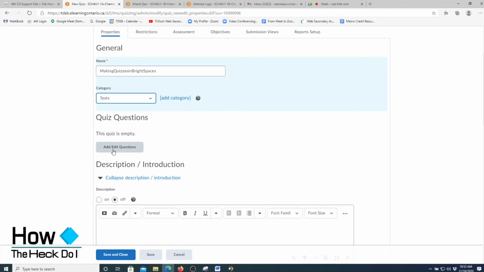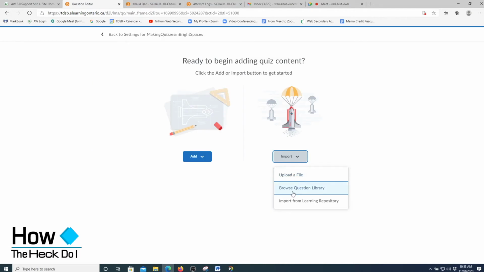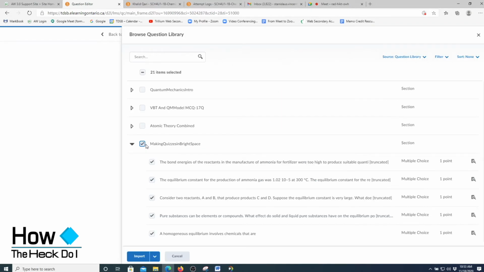So I'm going to select import, then browse question library, because I already imported the file into the library. These are the questions that I want to import, so I'm going to select them over here. But if you only want a few questions, you can choose those few questions.